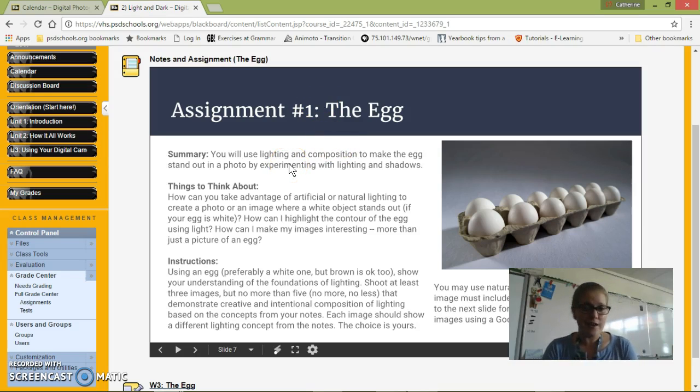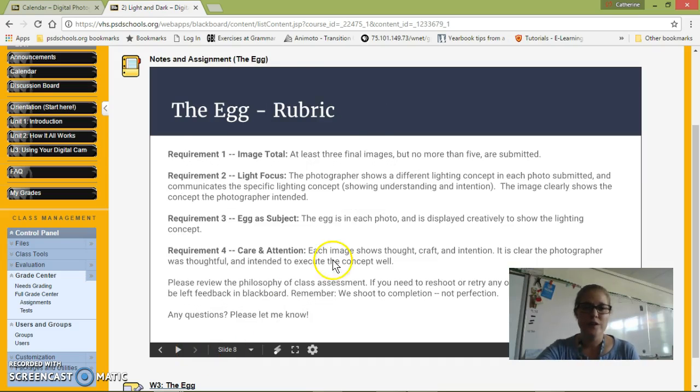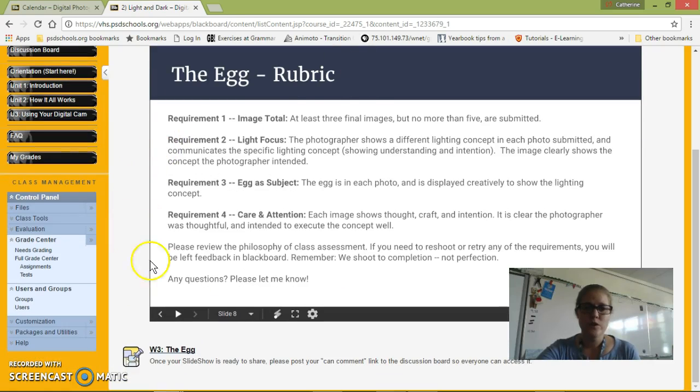You will need an egg for this assignment. So let me know if that'll be a problem. I can help you find one, I'm sure. You also have a rubric for requirements at the end of the slideshow. Once you have the egg assignment shot, and this is a good one to really slow down on, take your time and try and take some creative photos.